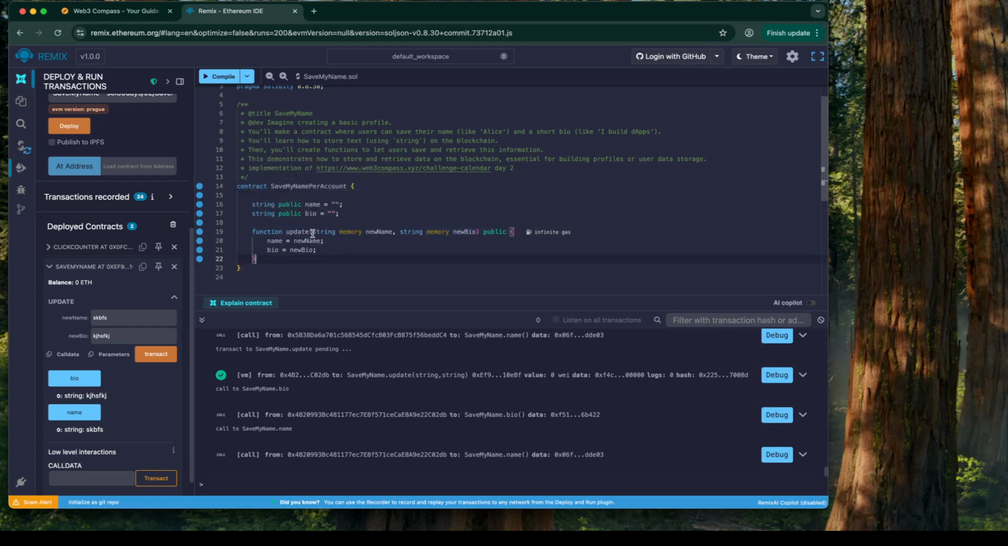Before I do that, I will just update the function, where I keep the parameters, new name and new bio, and use the implicit parameter msg.sender. So this is how we know the address of the account that has made the transaction in which this particular smart contract's update function has been called.